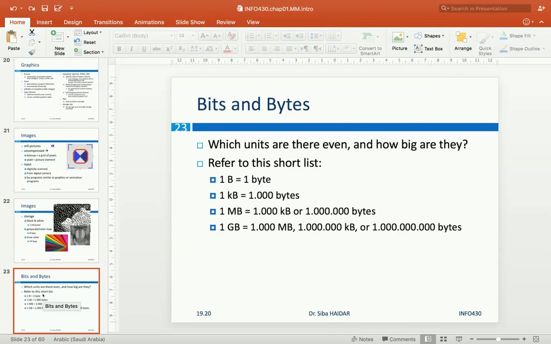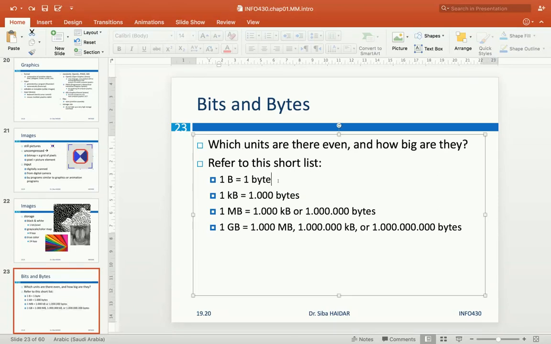Bits and bytes, let's remember that one capital B is 1 byte, equal to 8 bits.